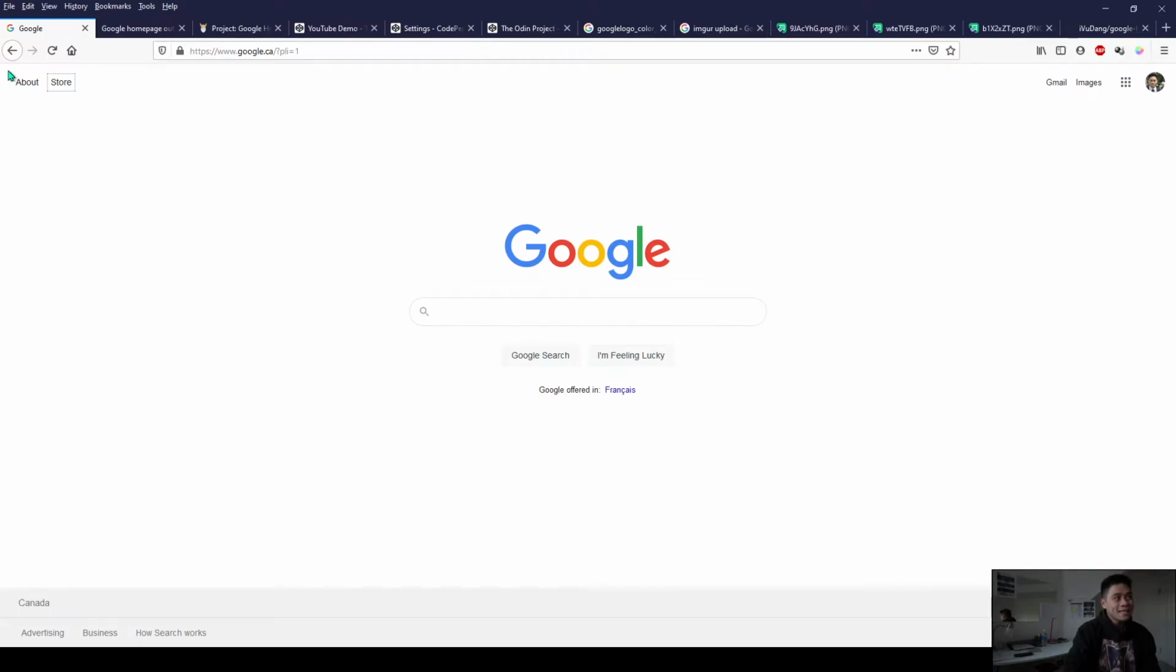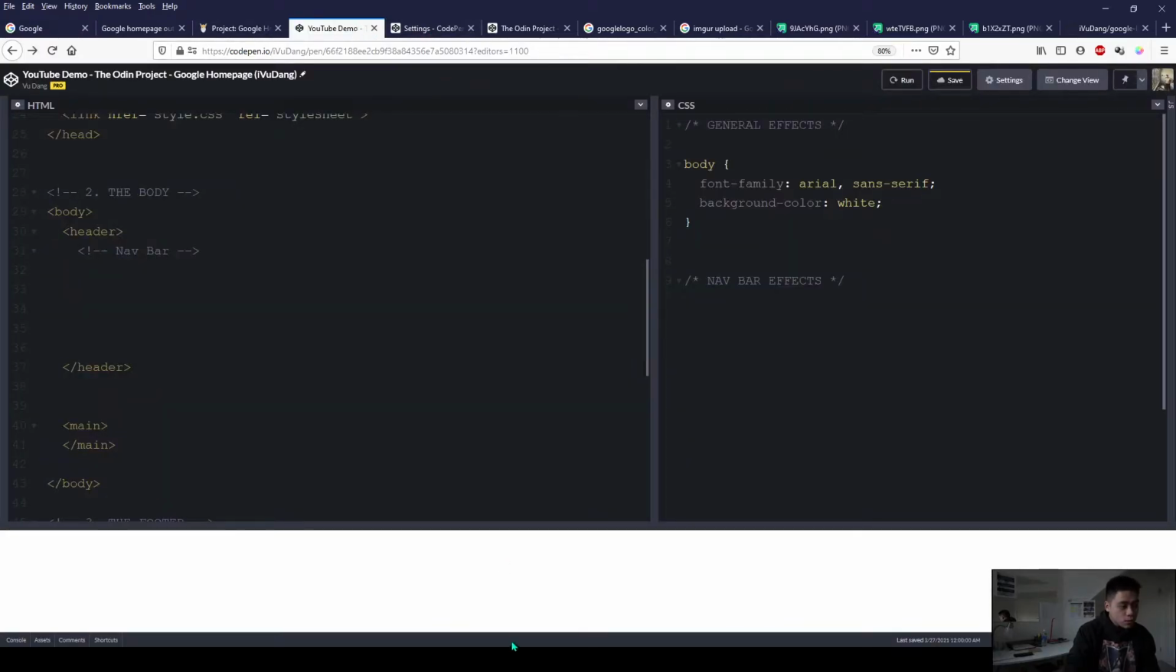So for the nav bar, here we see, to me, I see 2 things, right? I see one container, but then this container can be split up into two things, right? So we see about and store on one side, and then we see Gmail, images and our icons on the other side. So what I'm going to do is create first the general container, the one container that covers from left to right, and then inside the container we'll have two smaller containers. So let me translate that into code right now.